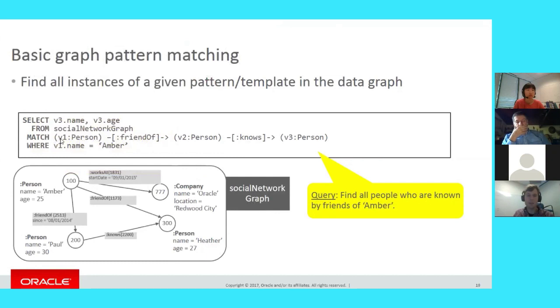So if we look at the query, we start from V1 with Ember. We follow an outgoing has-friends-of edge into a person V2. So this is the friend. And then V2 knows V3. So if we match this in the graph, we see that V1 matches with Ember because of the V1.name equals Ember constraint. And then there are two matches for V2, because there's two outgoing friend-of edges to Paul and to Heather. But in the end, there's only one solution, because if you start from Heather, there's no outgoing knows edge. Only if you start from Paul, there's an outgoing knows edge. So therefore, there's only one solution, which is Ember matches to V1, Paul matches to V2, and Heather matches to V3.